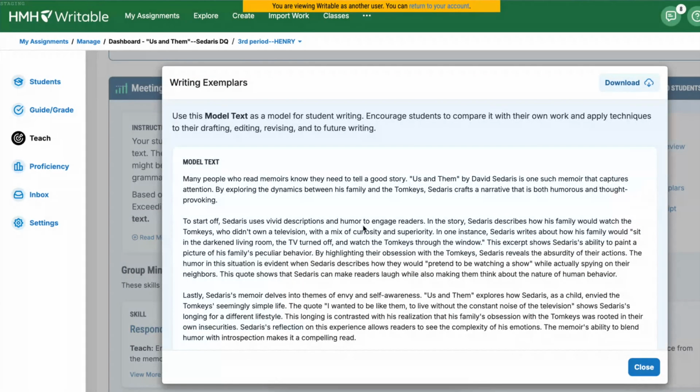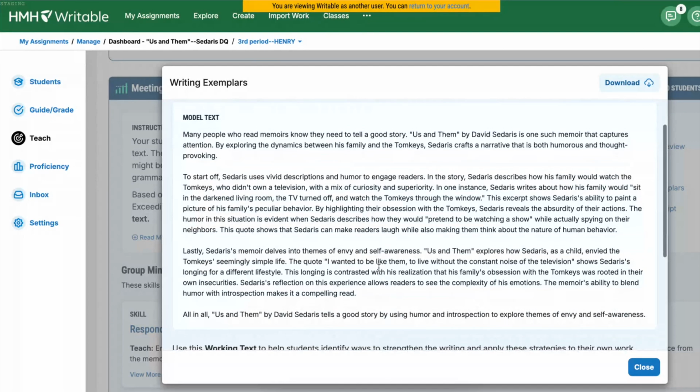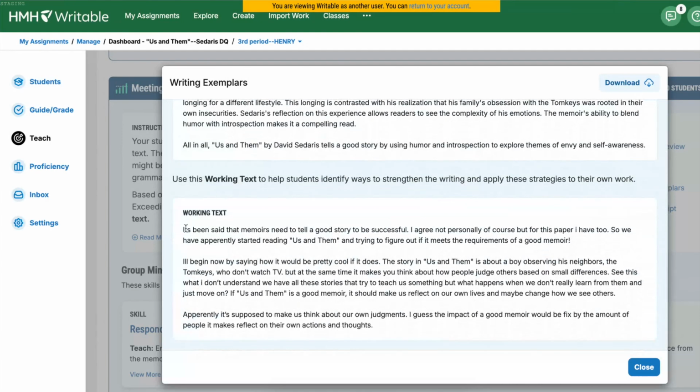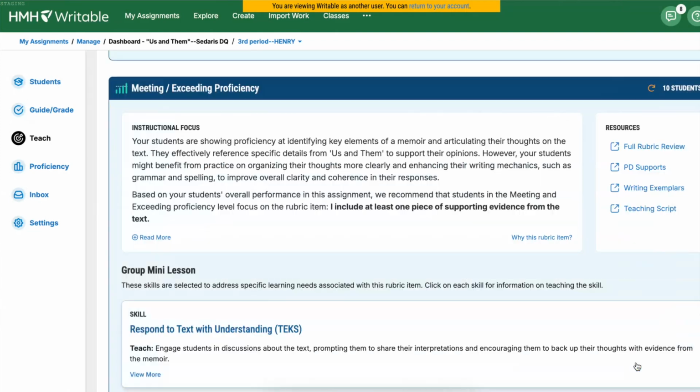New in Writable, you can actually use AI to generate writing exemplars that tie right to your instruction. So here I'm going to have a model exemplar of how a student might respond to this prompt with confidence and with proficiency, what that might look like. And I can also pull a working text, which is a little bit of a below proficient example that you could use to talk to your students in class about how we might improve this work.